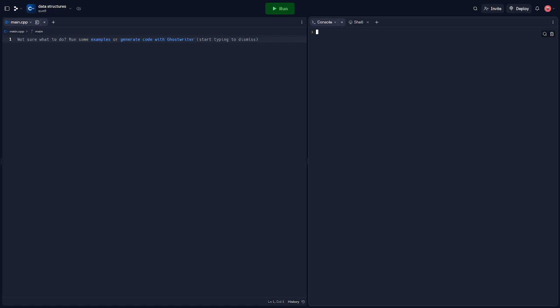A heap is a complete binary tree that satisfies the heap property, where the value of each node is either greater than or equal to the values of its children in a max heap, or less than or equal to the values of its children in a min heap. Priority queues are abstract data types that provide efficient access to the highest or lowest priority element. Let's begin by implementing a heap in C++ using the Standard Template Library, or STL.